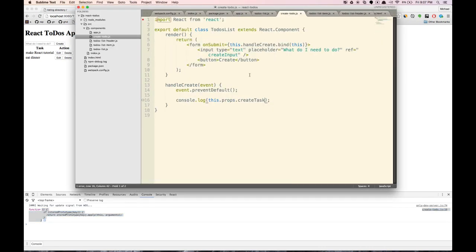So now that we have our createTask here, what we can do is remember this.refs.createInput.value was whatever's in there. So we want to just pass this value into our createTask method here. So this.props.createTask, we're just going to pass that in there.